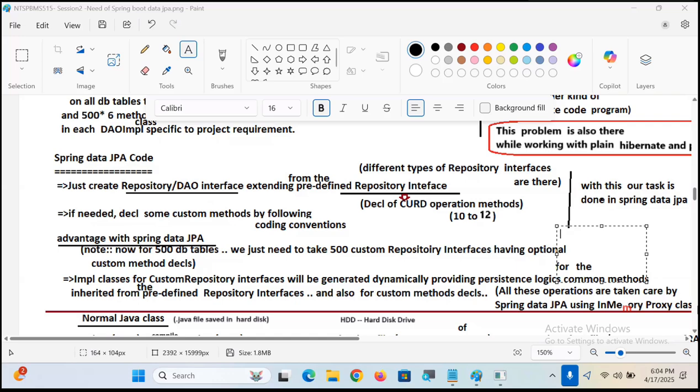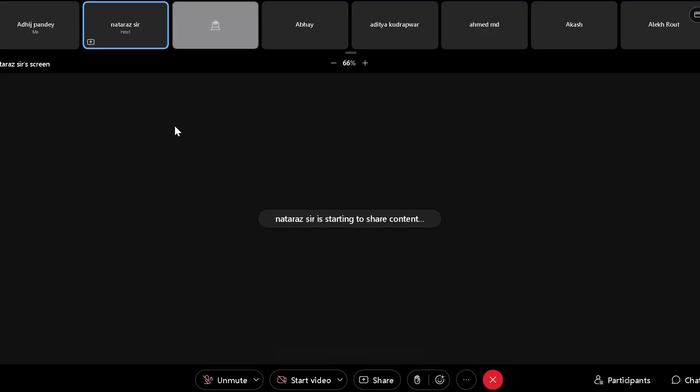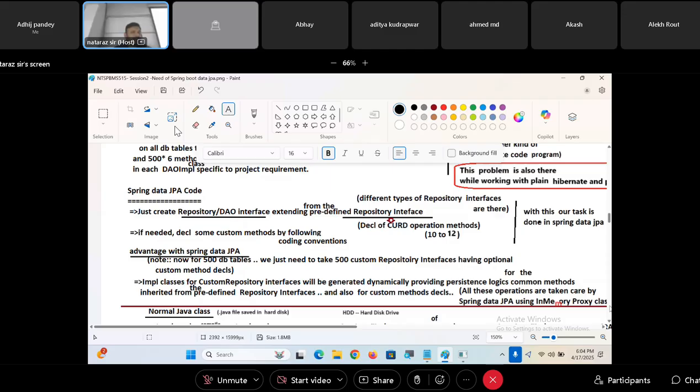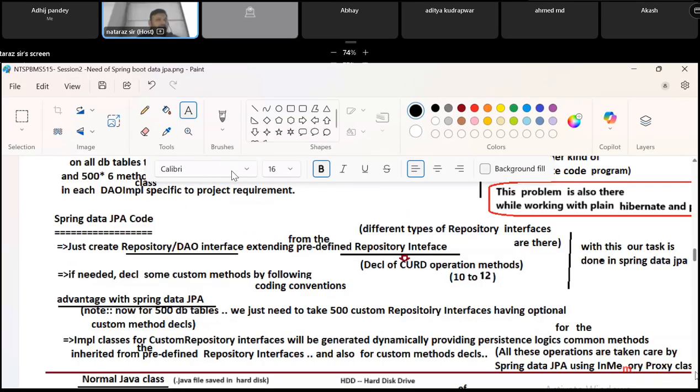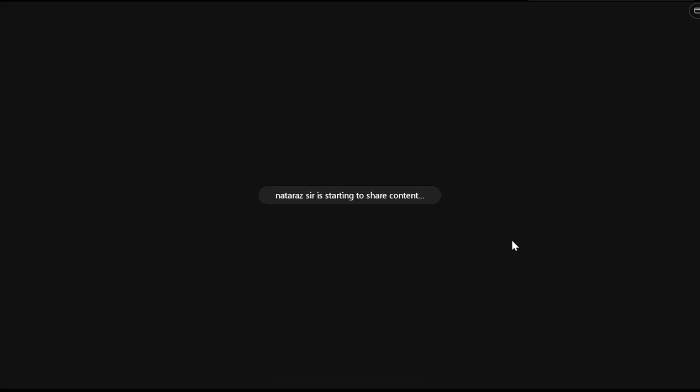You get the normal class. The .java file allocates memory in hard disk memory. The .class file allocates memory in the hard disk. The JVM loads the class file, creates the object, and the execution takes place, or not, guys? I'm talking about a normal class, guys.